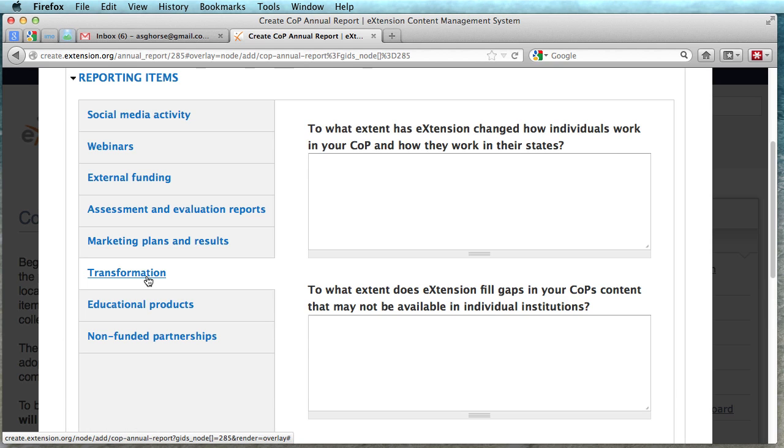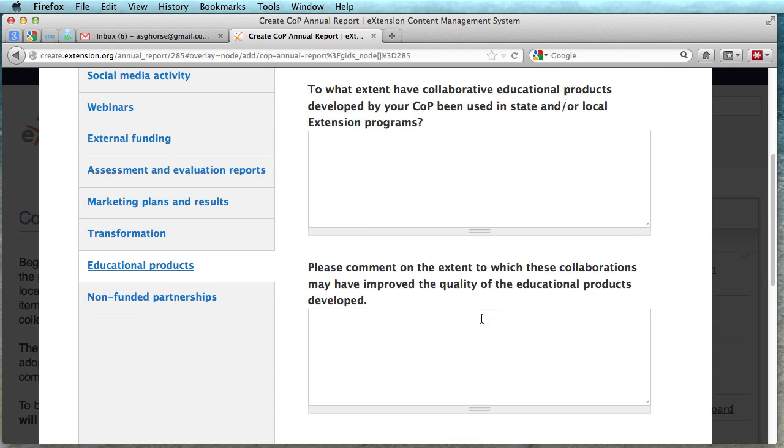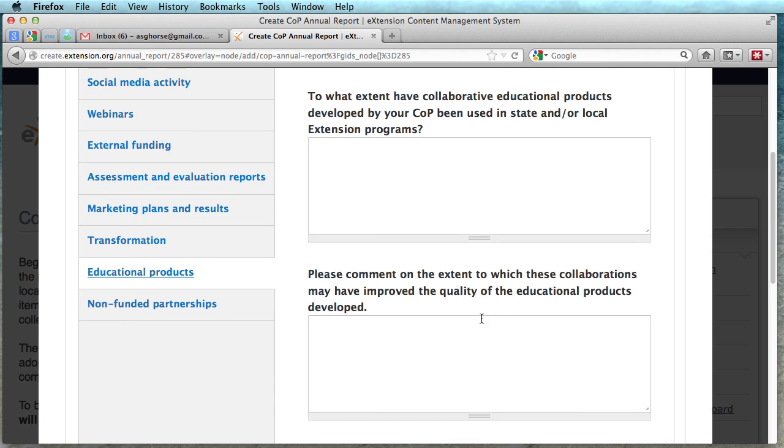Transformation, a series of 2 questions whereby you're sharing back information about how your community is working and how they may be institutionalizing their work of eXtension, and some feedback that you can provide. We've actually narrowed this set of questions from previous reporting years. Educational products, this is an area where you'll actually document some of the highlights of the previous year, what has been your primary focus, and how you're providing new innovative educational material to your customer.